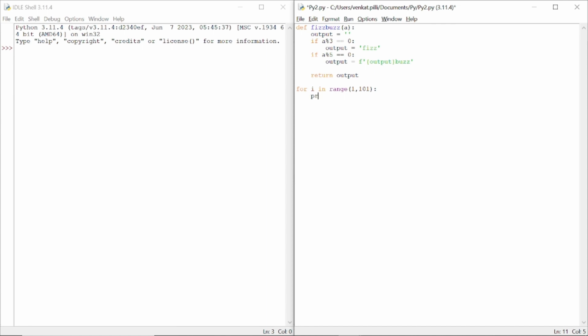Now all we've got to do is print the Fizzbuzz of i. But before that, just to make sure that it's correct, we will also print i. So this code in theory should allow us to return the Fizzbuzz of the numbers 1 through 100. Now there might always be errors, so it's best to check.